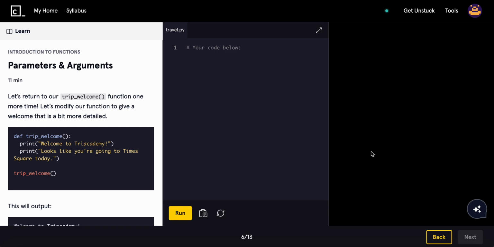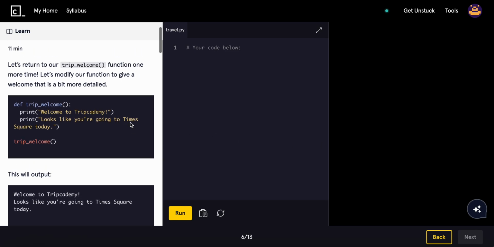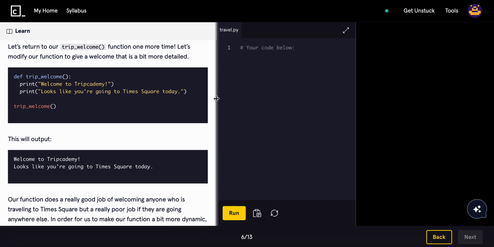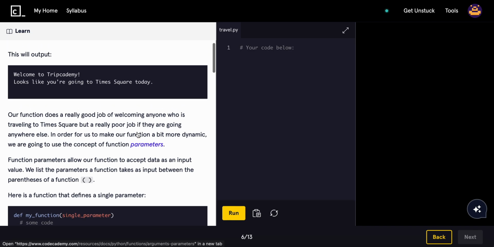But without further ado, let's get right into the video. Let's go ahead and return to our trip welcome function one more time. Let's modify our function to give a welcome that is a bit more detailed. Now the definition trip welcome goes like this. And again, if you print it out, it's just going to print out whatever is in the function, right? We all know that. Very straightforward here.